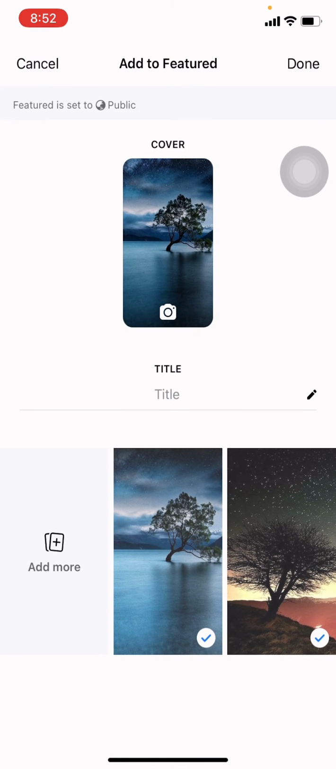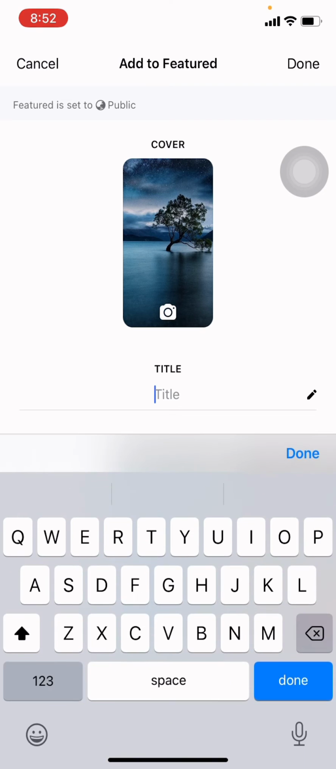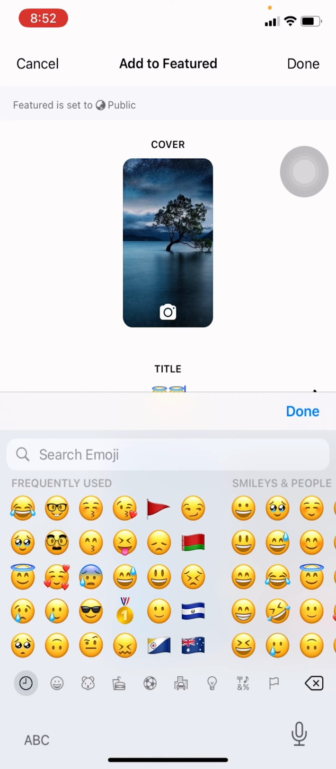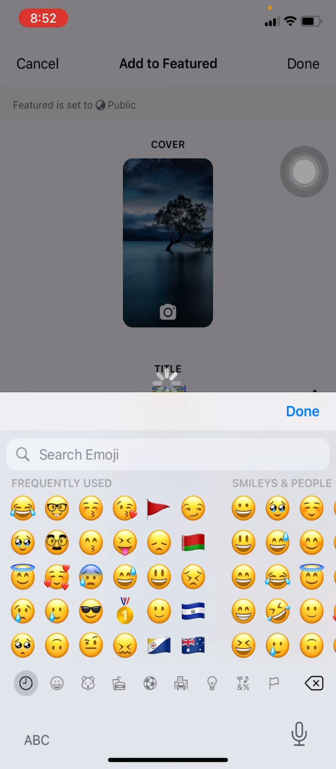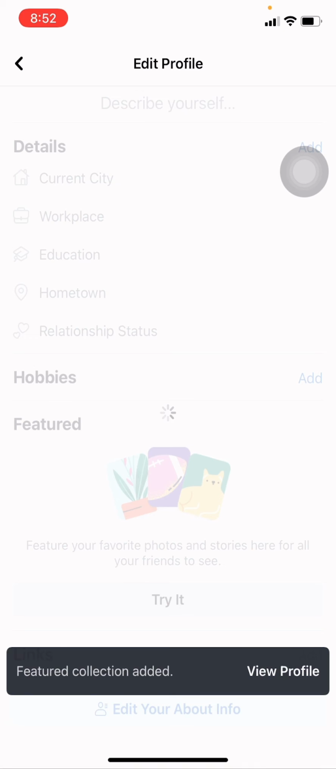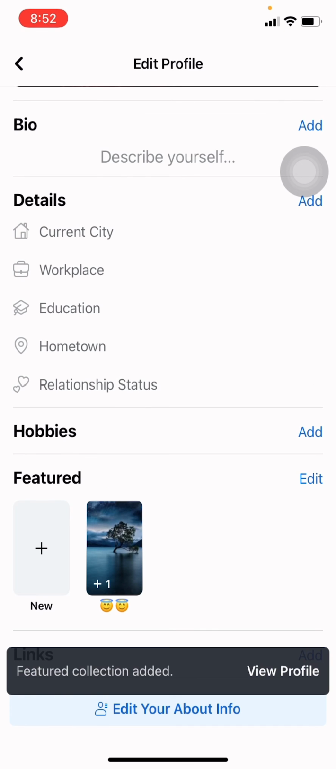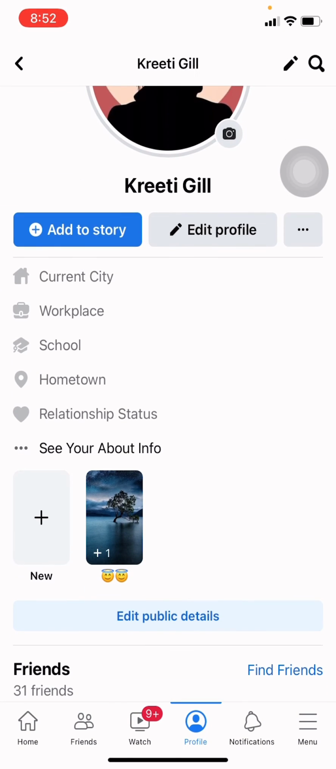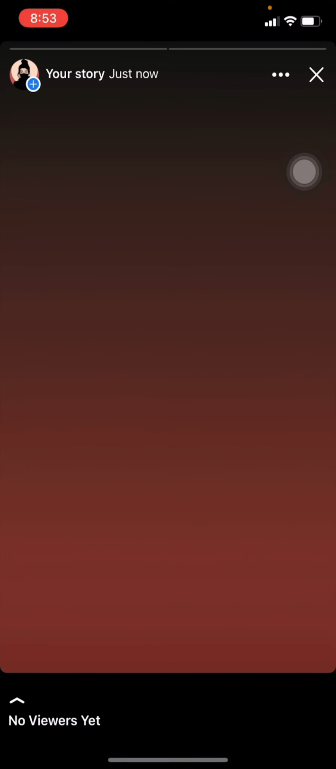Now you can give a title to your featured photos. After you are done, you can tap on done at the top right corner. Wait for a few seconds, it is in the process. Now you can go and check your profile. Here you can see your featured photos.